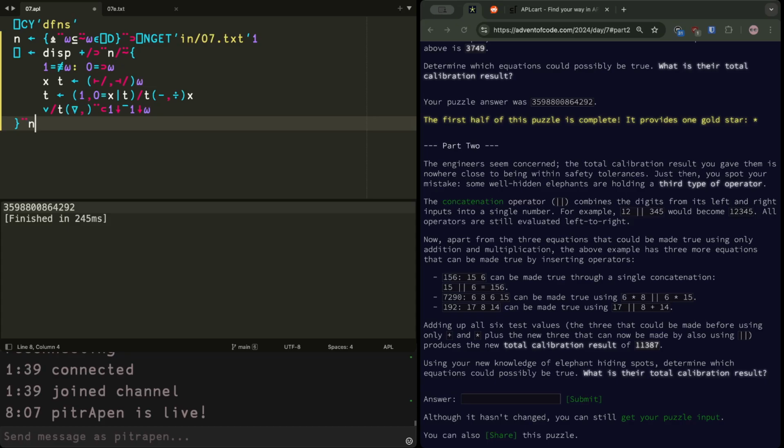Yeah, all right. Let's do part 2. Okay, engineer seems concerned the total calibration result you gave them is nowhere close to being within safety tolerance. Just then, you spot your mistake. A well-hidden elephant was holding a third type of operator. Okay, concatenation operator combines the digits from its left and right inputs. For example, 12 concatenated with 345 is 12345. Okay. Also, still evaluated left to right.